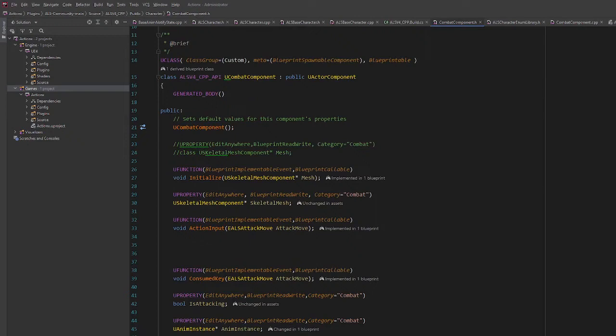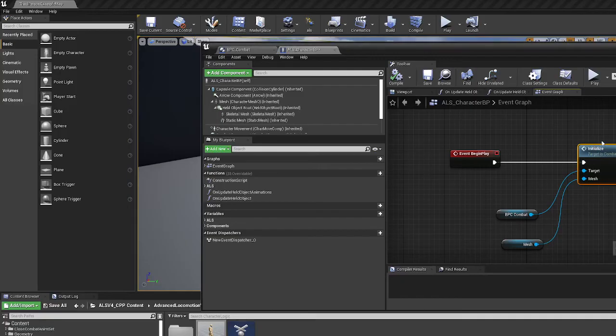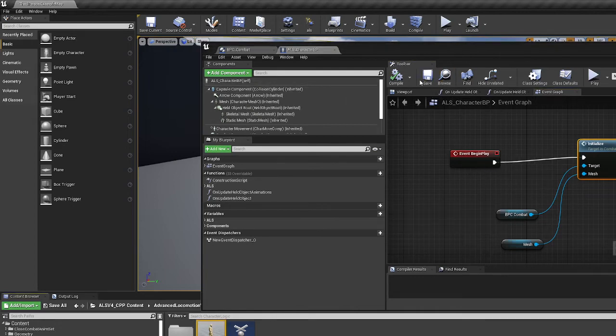See, here it is right here. Initialize right here, and what you need to put inside of it right here. Okay, and then here it is, blueprint callable right here. Okay, then begin play, snaps on, bam, boom, done.